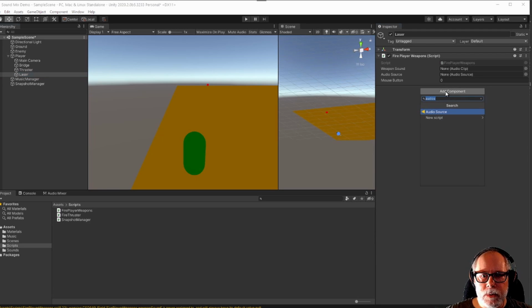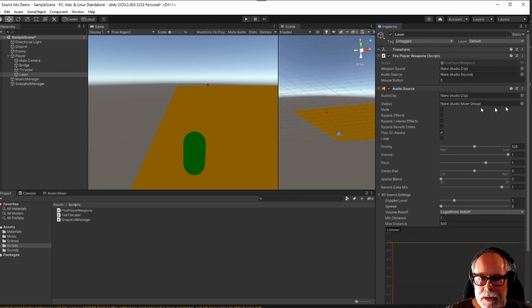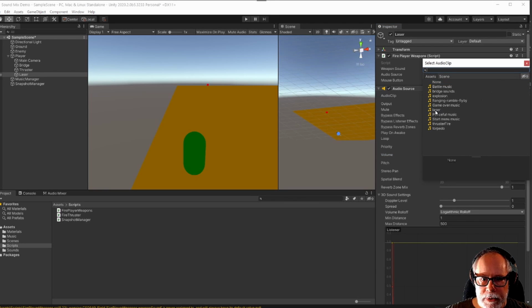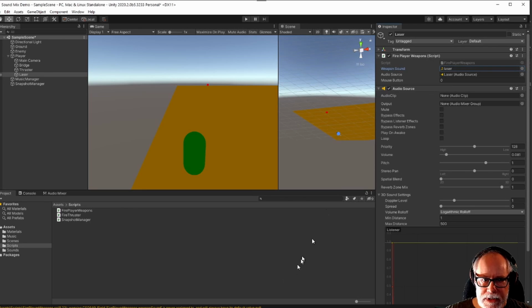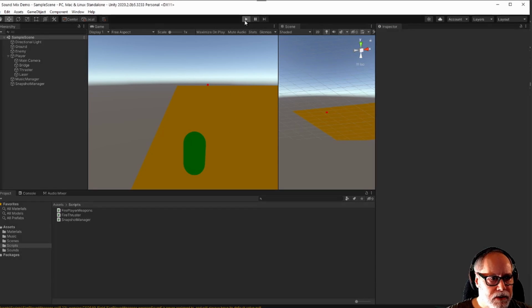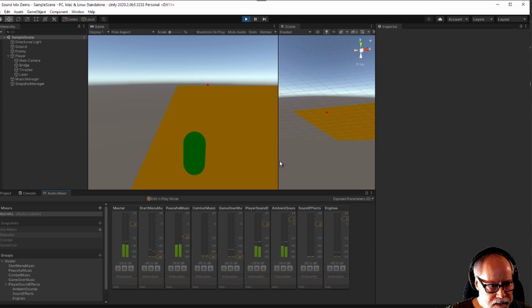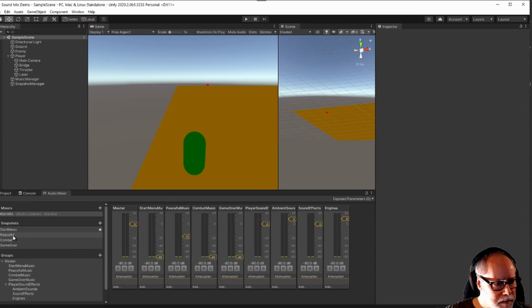This is another good example of how you can componentize everything. Laser should have an audio source. No clip, no play on awake. It will be assigned to sound effects. So now I can just drag it onto itself. For our weapon sound, we'll pick laser. For mouse button, it will be 0, which is the left mouse button. Let's give that a try. So as I click the mouse, you can hear the laser. But it's barely audible. So let's see what we can do about that.